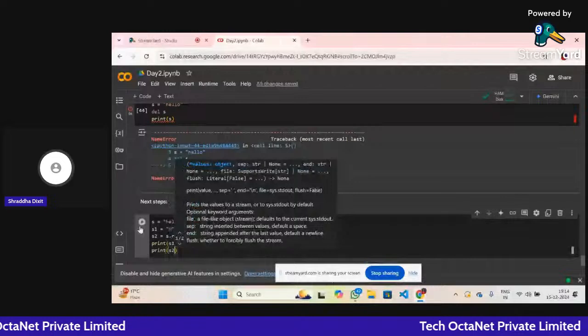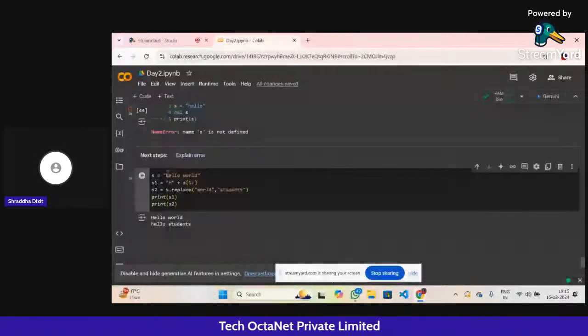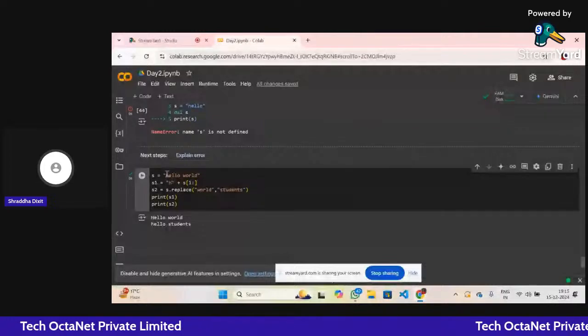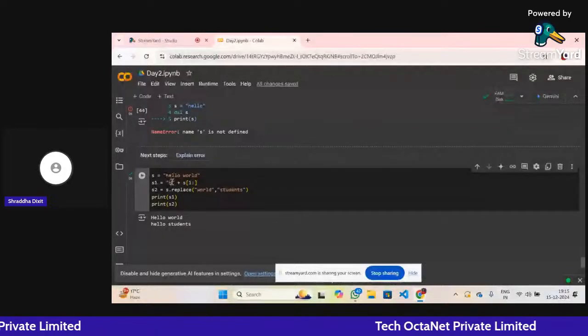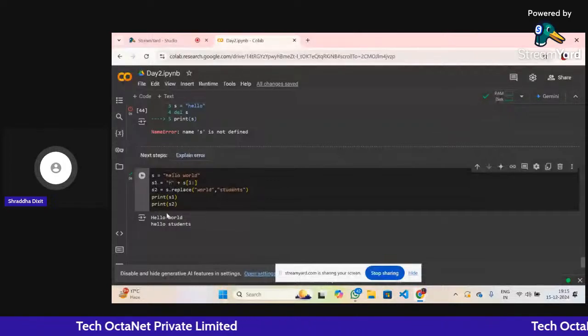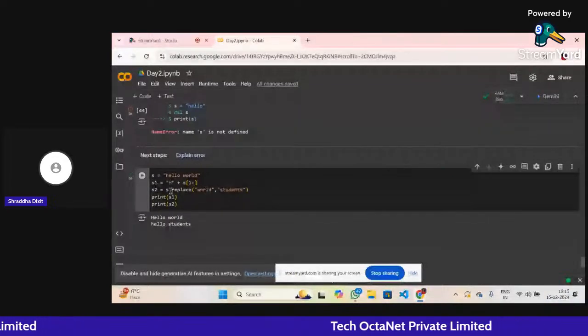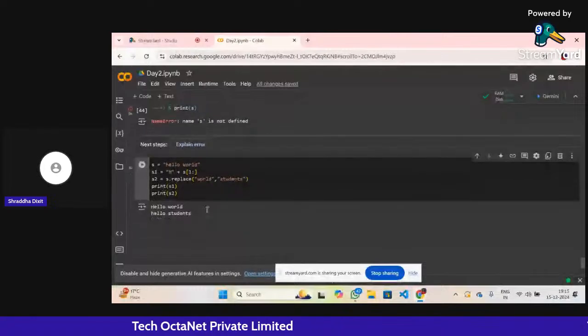Okay, so this s has the value hello world. In s1, the small h is replaced with capital H, which is easily seen here. In s2, what does this function do? Replace will change the word world to students in the string s, and it has been seen that hello world has now become hello students.